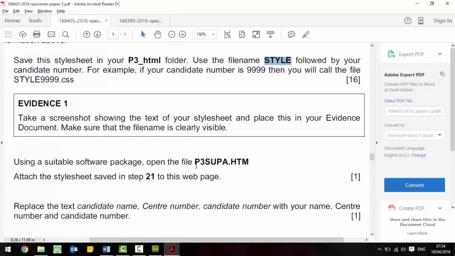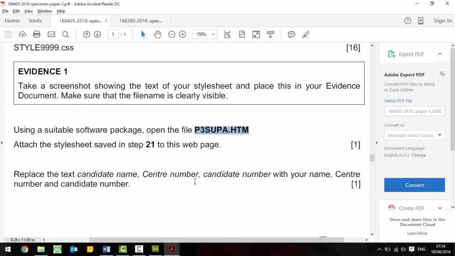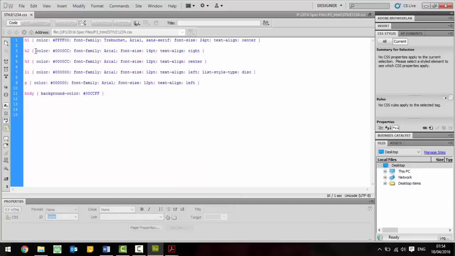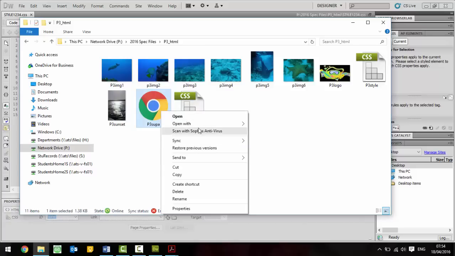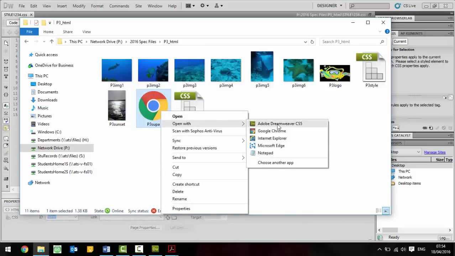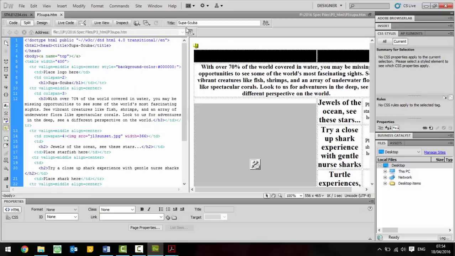So using a suitable software package, open up p3supper.htm and attach the style sheet that we've just saved. So that's our suitable package, but we have it here. If we just double click on it, it's going to open in Chrome. If you right click and either go to open with or edit, then you can choose each one. If not, just open up Dreamweaver and do file and open.